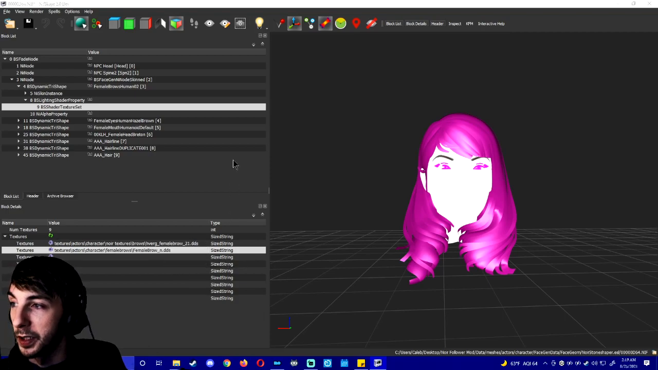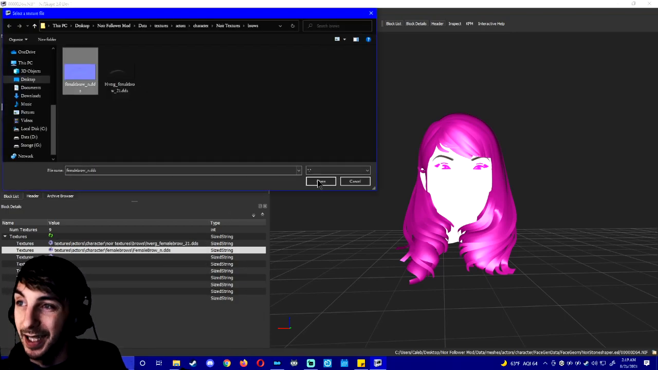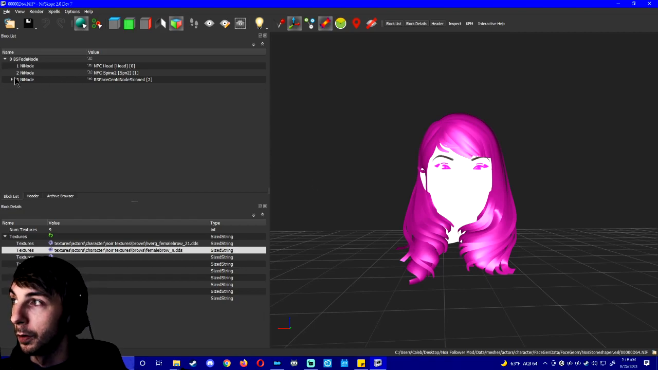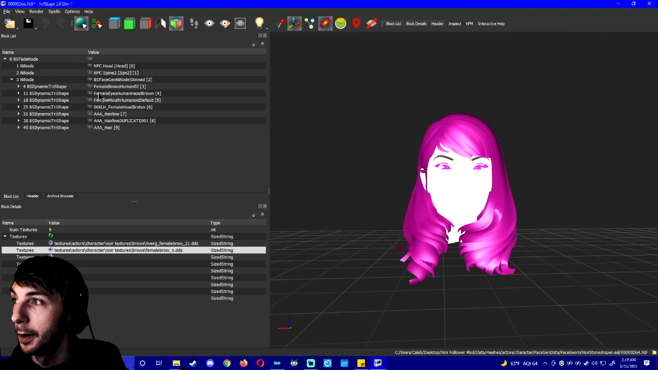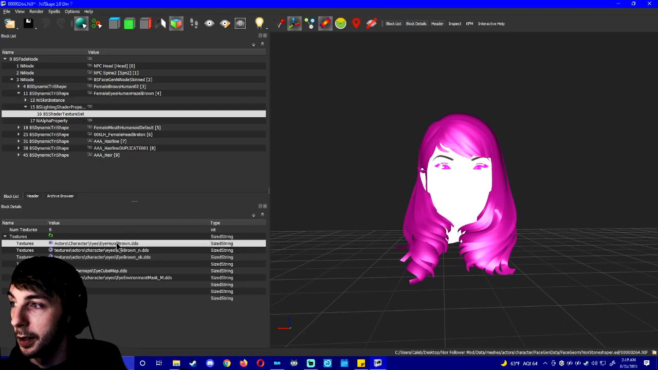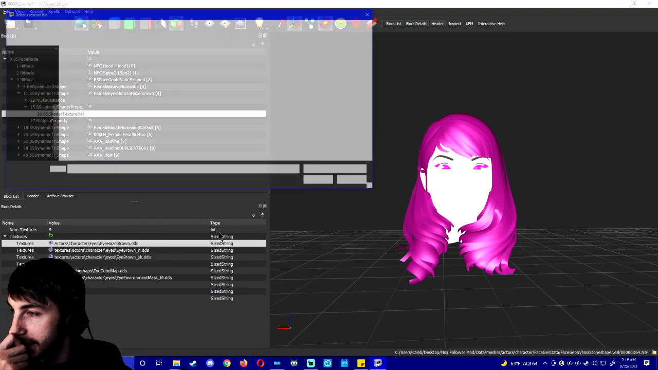Go down to the second one, which is female brow underscore in. Select in. You guys get the idea. Close up your little file right here and move down to the eyes. Once again, BS lighting shader properties, click the texture set, right click, and just start manually assigning these.